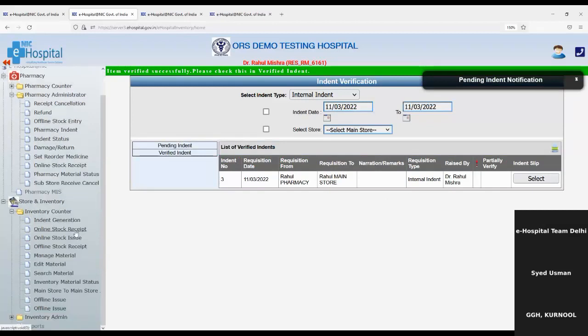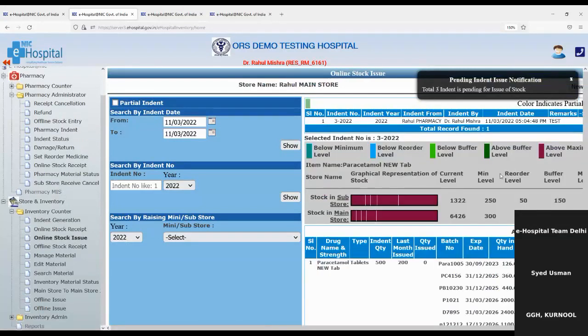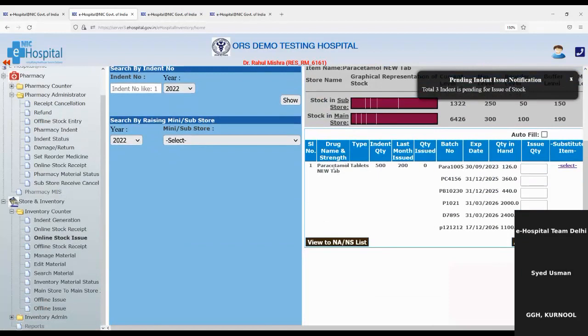Now in the inventory counter, there is a link online stock issue. By using this link, the main store can issue the medicine for whatever indent they have received in the main store. By selecting that indent, for the paracetamol tablet we have these different batch numbers available with the expiry date and quantity in hand. We can click on the autofill. It will be filled automatically.